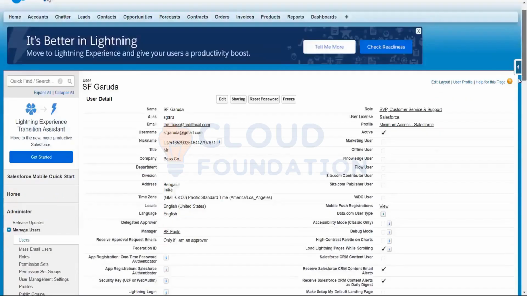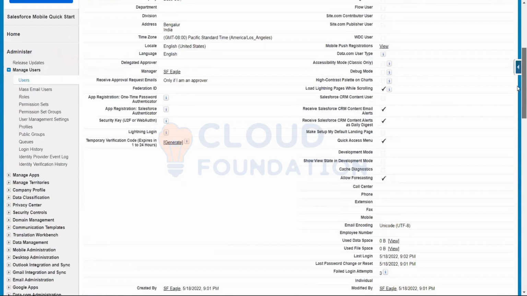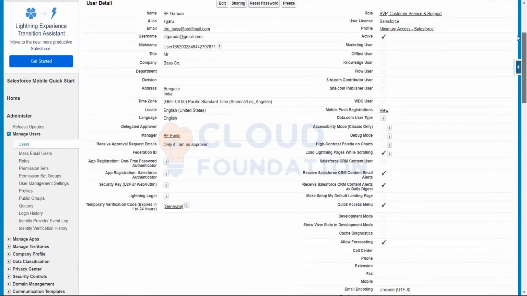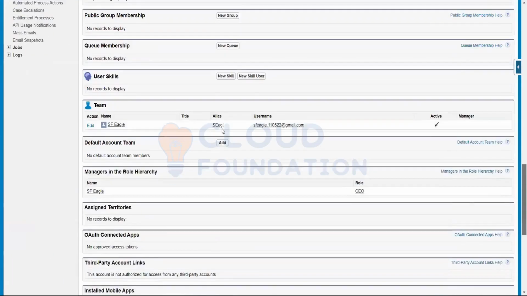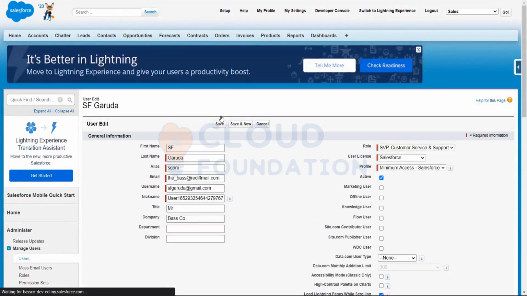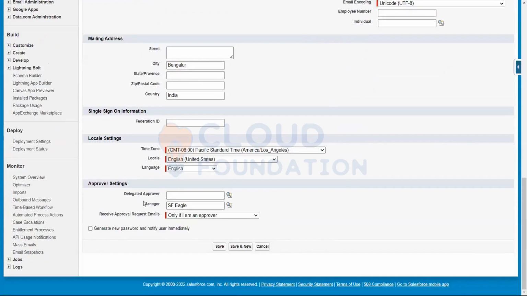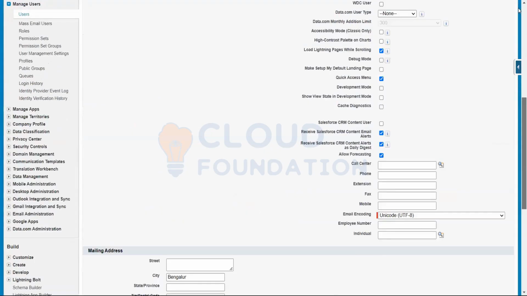Where you can see the approval level. You do see that approval levels, yes. Do you remember selecting a manager at least? Manager. Did you see this? This person Garuda's manager is Eagle.